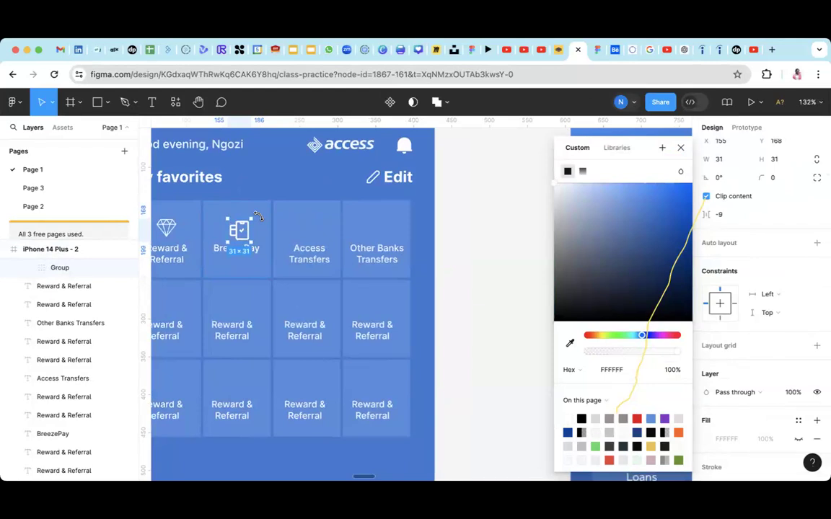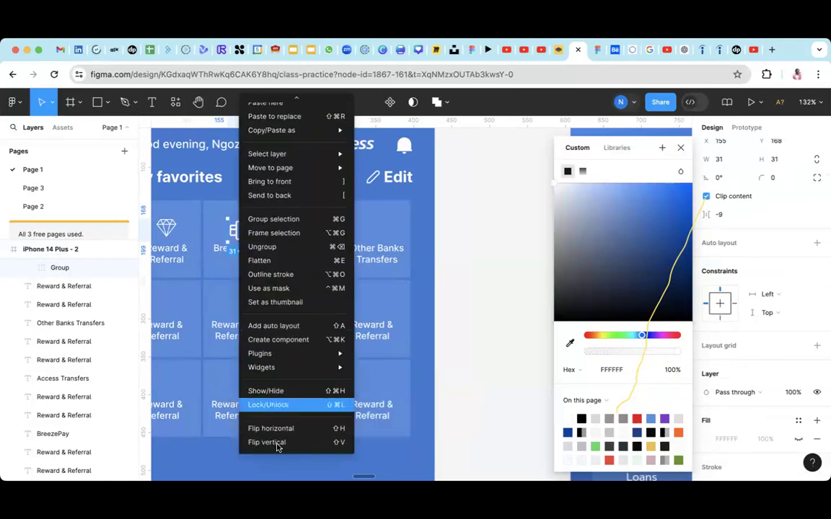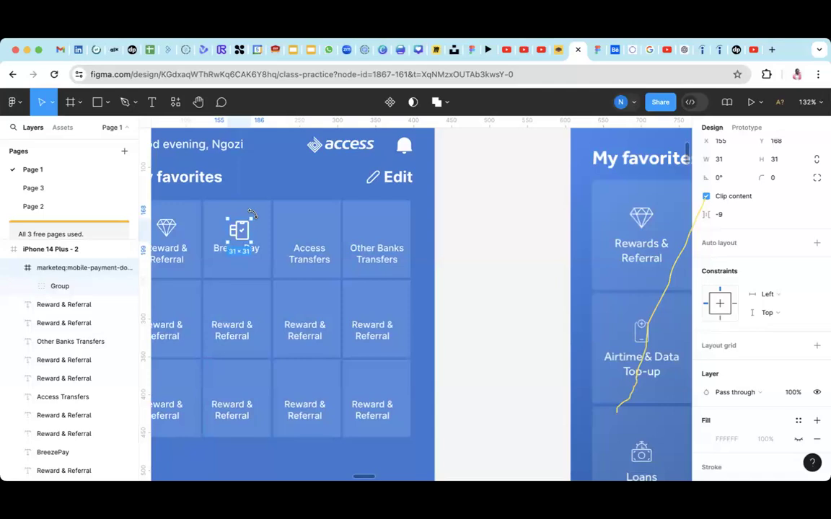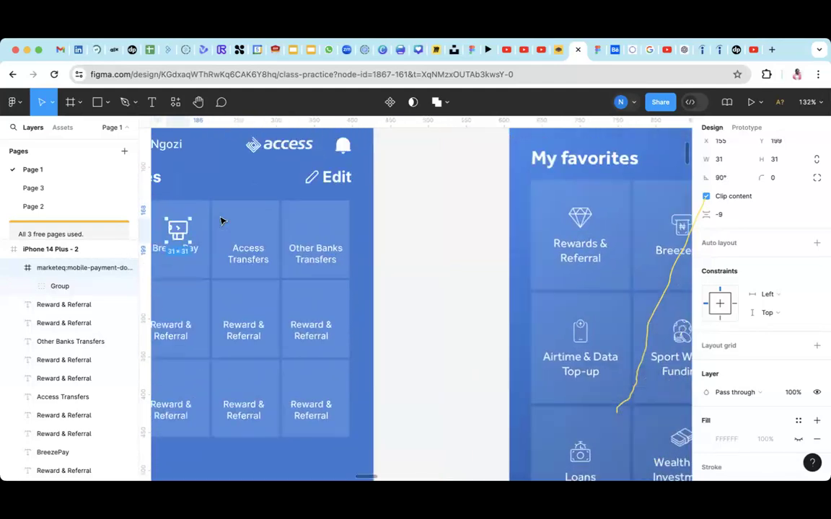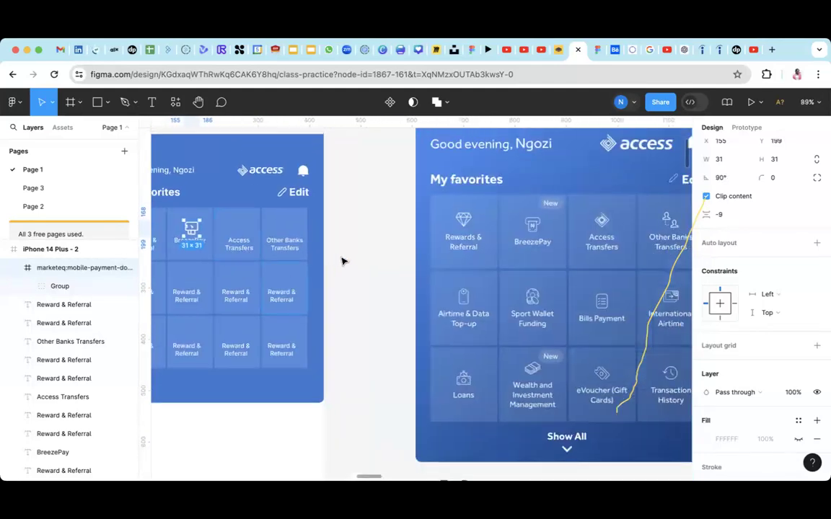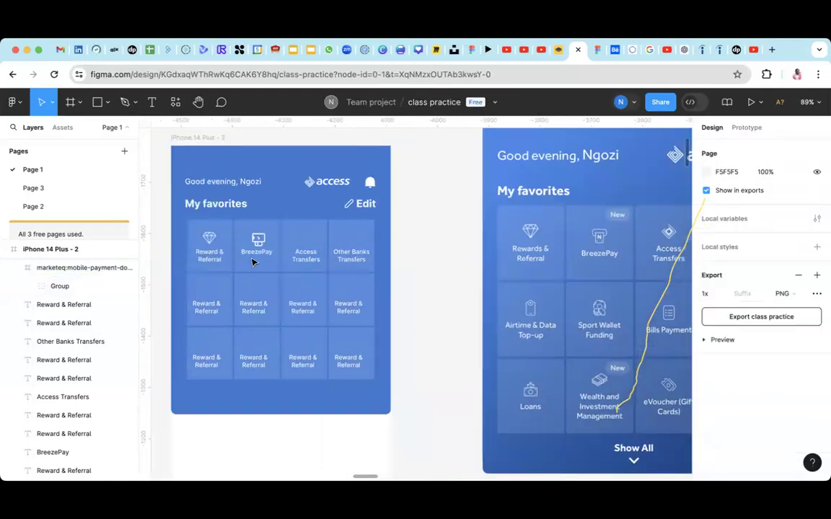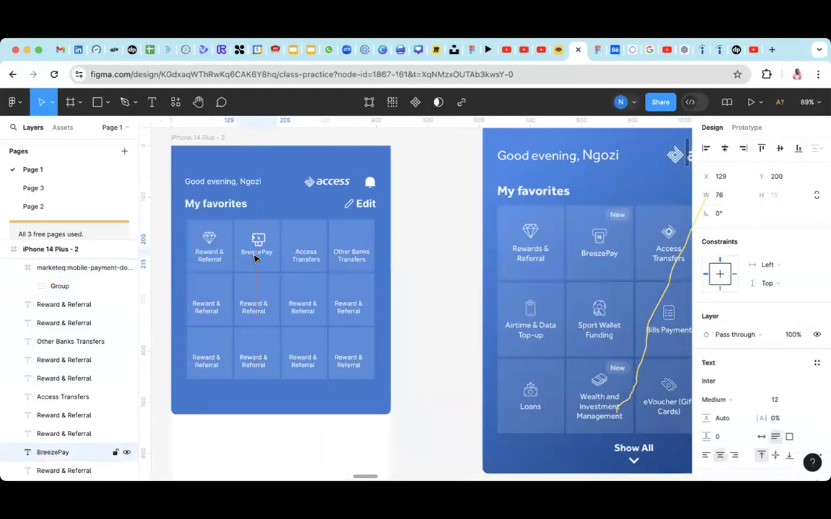So I want to flip vertically. Let me see if it will work. I want to flip vertically. It didn't work. So I'm going to just adjust it like this, because it looks like what I'm seeing. So I just flipped it like that, so that it can actually look like it. Okay.